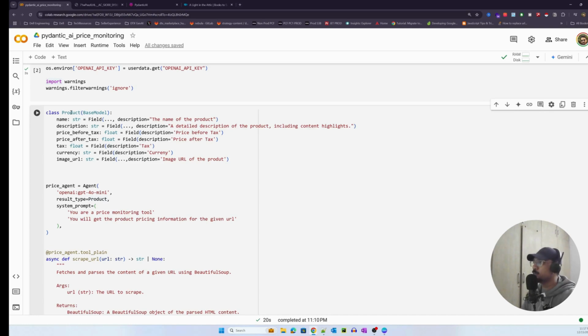Also, we'll be using the class that we just created using the Pydantic base model, and we'll be passing that as a result type into our agent. We'll be writing a simple system prompt. You are a price monitoring tool. You will get the product information from the given URL. Very simple. We'll try and keep this tutorial as simple as possible, and then we'll probably add a little complexity in part 2 of this series. So the agent definition is very simple. All you need to do is pass the model that you intend to use, the kind of response that you want, and the system prompt.